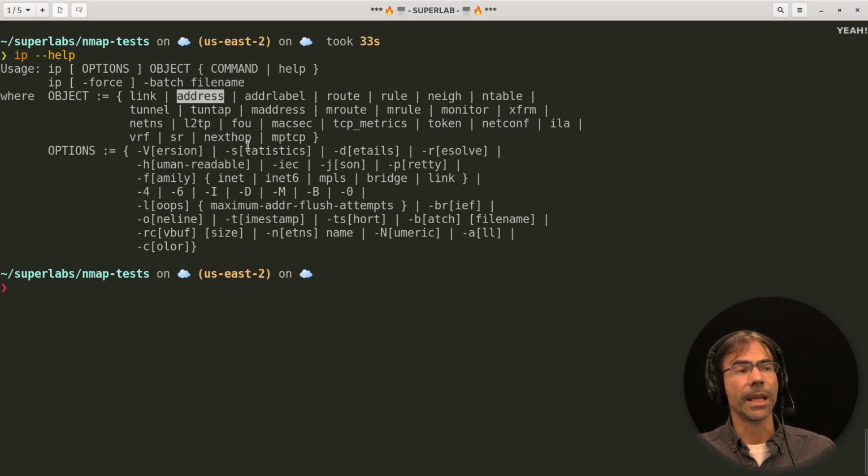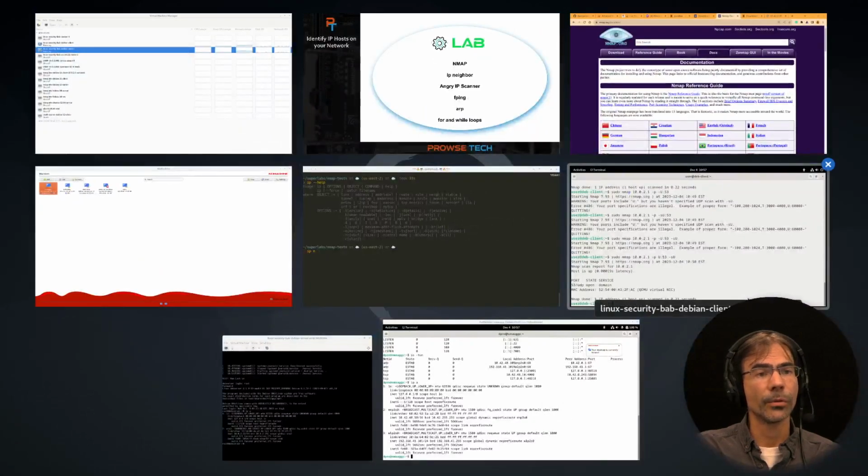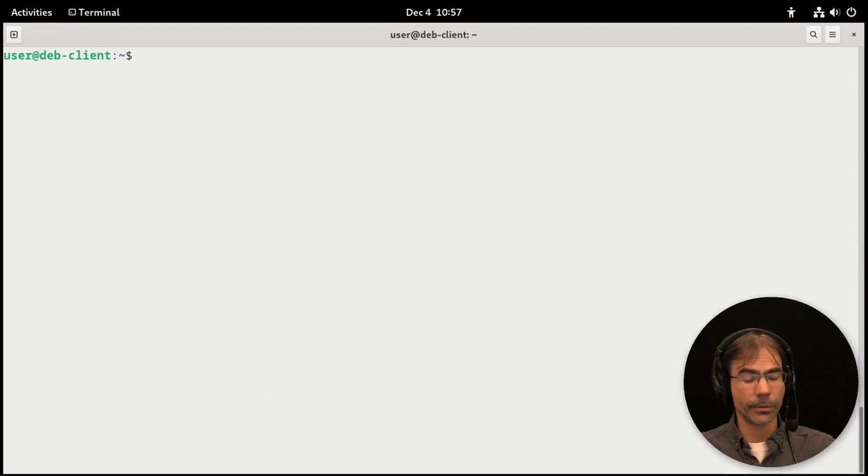I showed IPA to take a look at what we have here. A, or address, is the object. And then you can have options in between there. Well, there's lots of different objects. There's address, there's link, there's tunnel, there's route, and I use all of these often. And then we also have NA, short for neighbor. And you could just abbreviate that by doing an IPN.